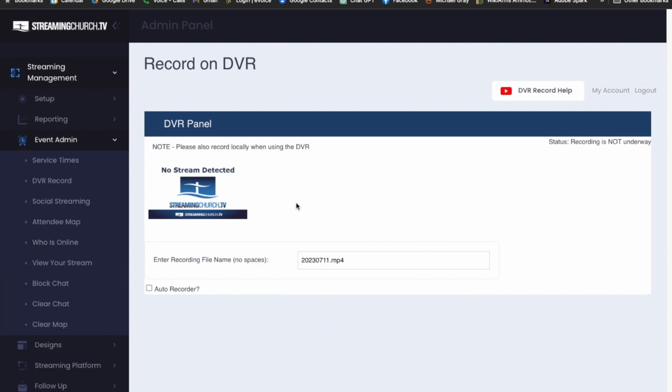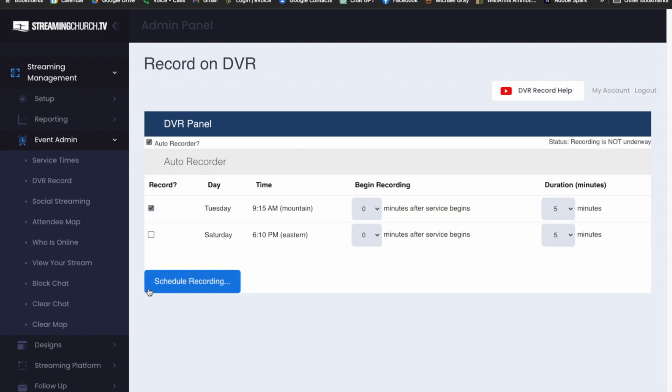Once you turn your encoder on and you're live streaming, you will see a preview image here, and then it will give you a button to begin recording. But we're going to talk about auto recording today, and so these are service times we have set up in this test account. Something very important that you need to know is your encoder needs to be on and streaming live before you hit this time.